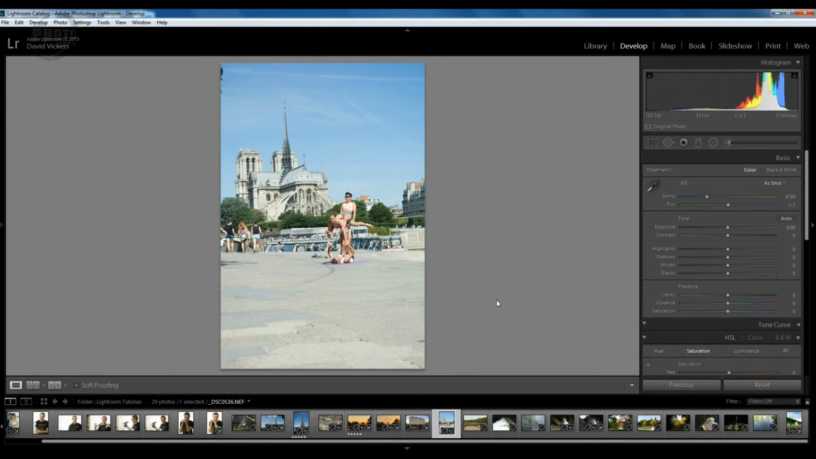So I've opened up this image here that was taken in Paris. It's by Notre Dame on the banks of the Seine, and I just came across some people doing some balancing acrobatics on a Sunday morning, so I took a shot and I thought this would make a really nice black and white image. First thing I'm going to do is to crop the image here.